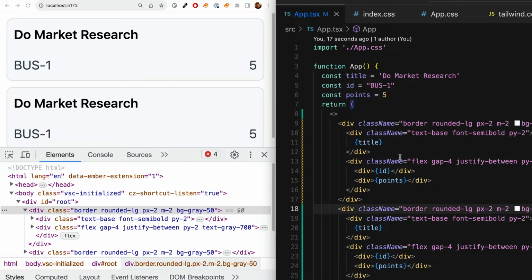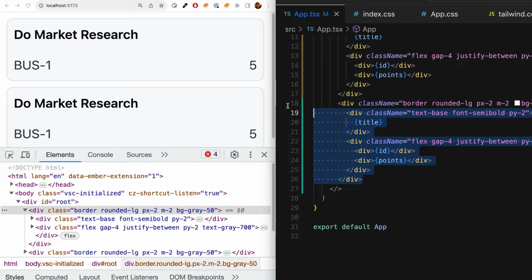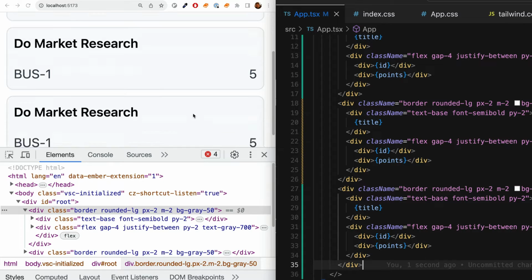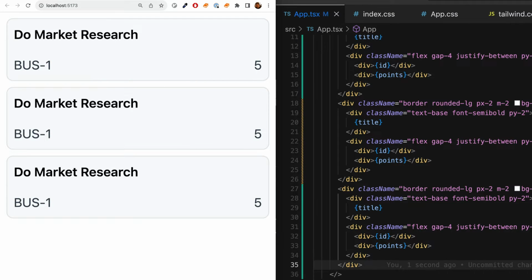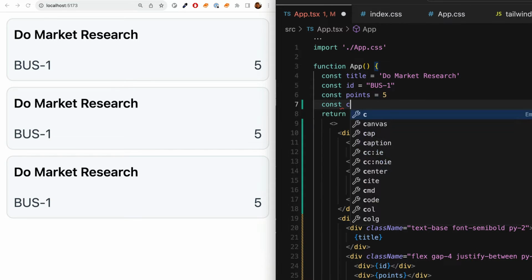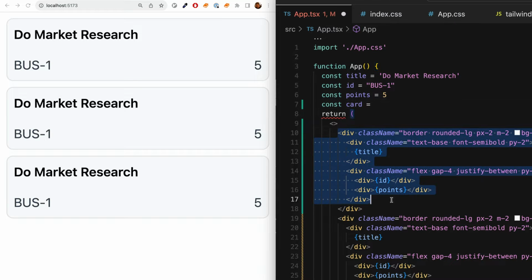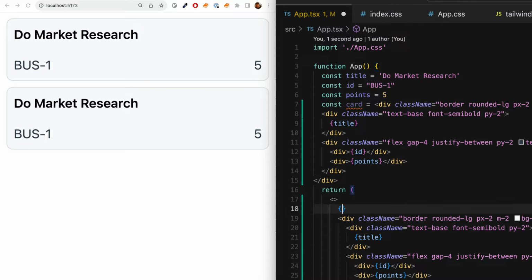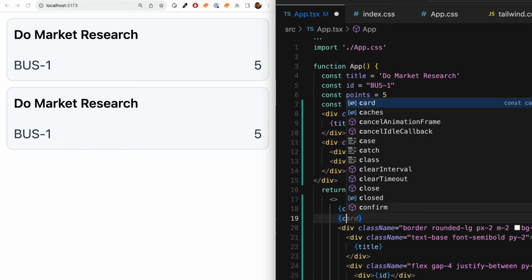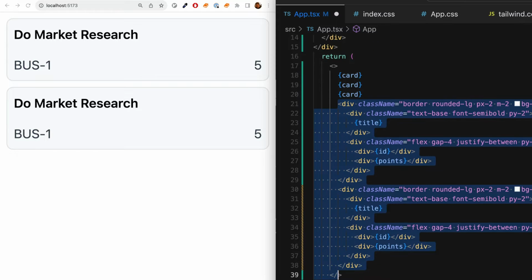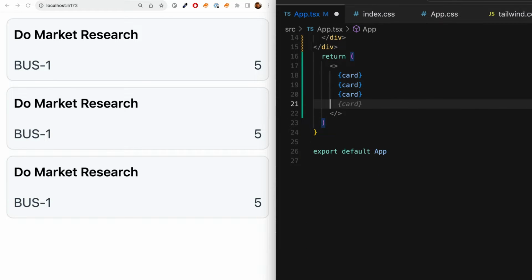But this is a lot of repetition. And if we wanted to have 3 of these items, and then after that we change something, we'd have to change it in all 3 places. So let's go ahead and abstract this. So let's do a card, and we'll define card as this div, and then we'll just use it 3 times. And delete all of this. Great, we've got 3 cards, and to show you that it really is doing that, we can just add a 4th.